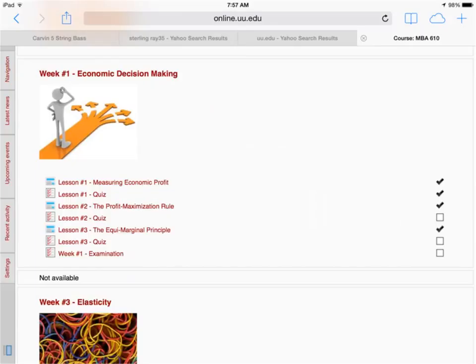My advice to you is to do as well as you possibly can on these quizzes. If it were me, I wouldn't leave any stone unturned. I would want to get every question correct. The better you do on the quizzes, the better you will do on the examination at the end of the week. So, once again, each week is made up of a series of lessons followed by a quiz.